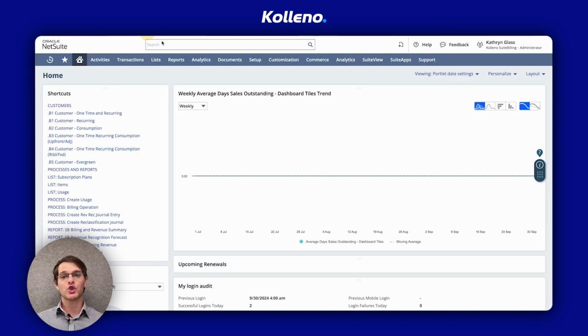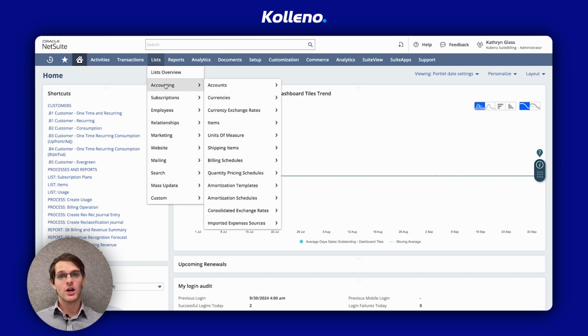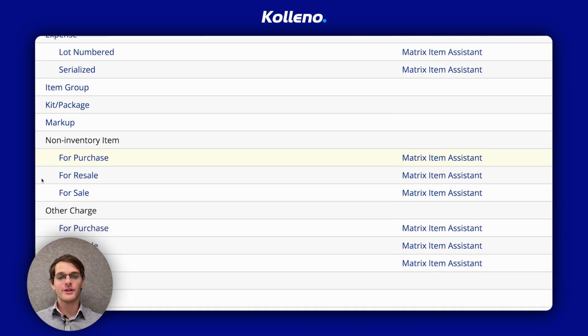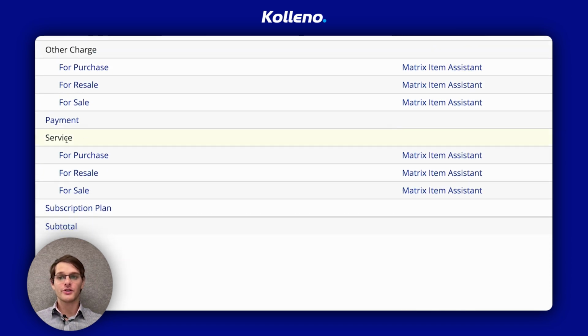You first go to NetSuite: List, Accounting, Items, New. You select the item types. The subscription items must either be non-inventory item or service item for sale.